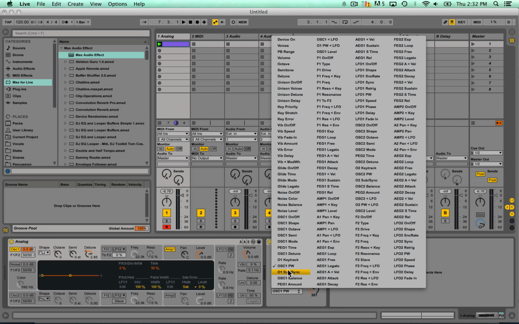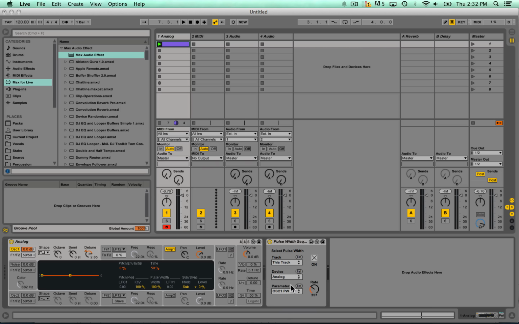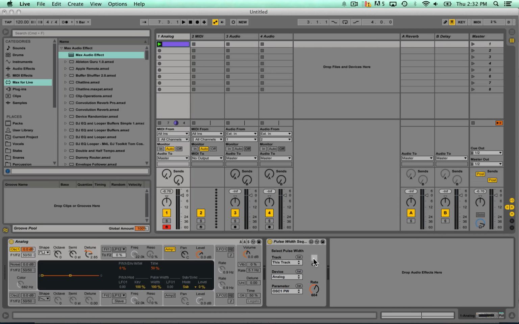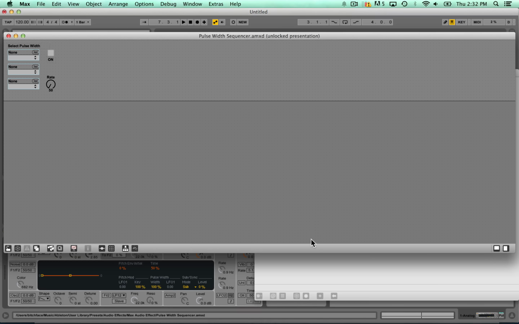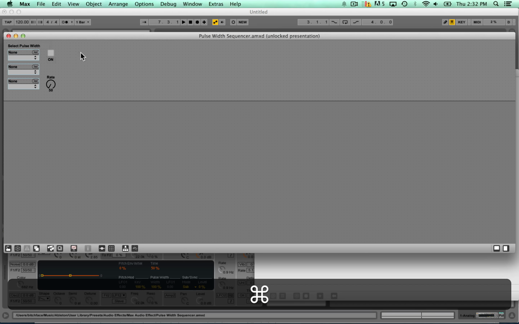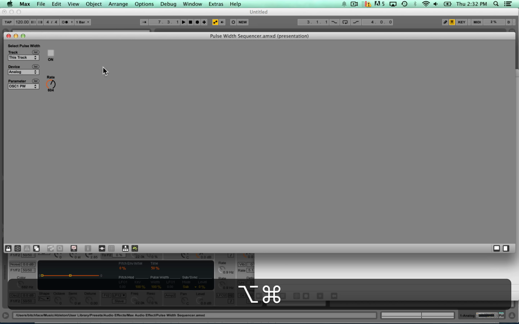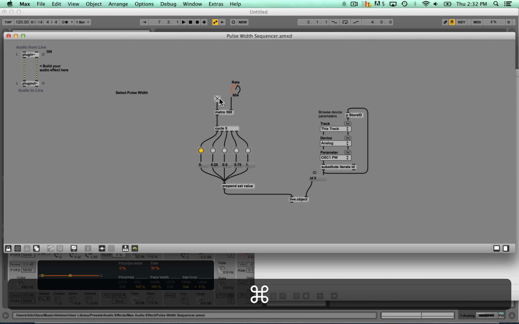Let's make sure we select the pulse width again. What's going on? This track. Turn off. Analog. Parameter. Pulse width. And it doesn't seem to be working for me right this second. So let me troubleshoot why this isn't working. So let's go back into our edit mode here. Turn it on.